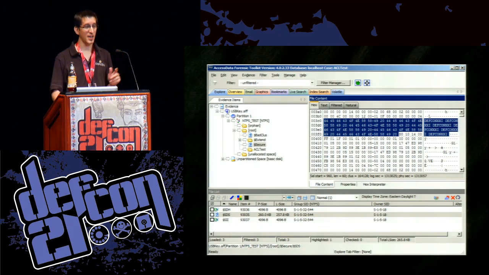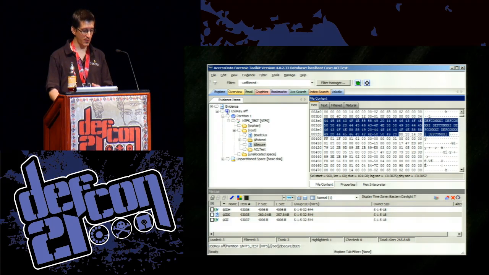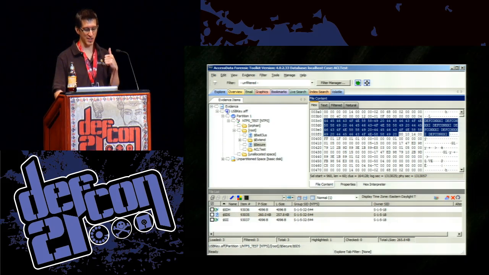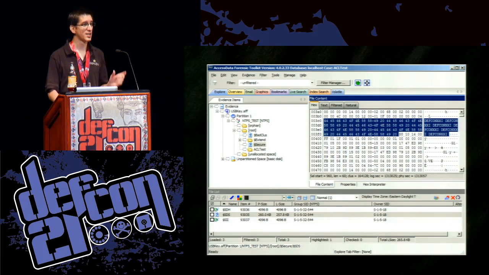However, FTK4 can still analyze the $Secure file. And sure enough, if you manually search through that Secure file, you can see some of the contents. This is 60 bytes of Defcon XXI repeated. This 60 bytes is one of the SIDs for one of the files that was encoded. So you can still see the data buried in the Secure file, but it's not in an easily presentable list.